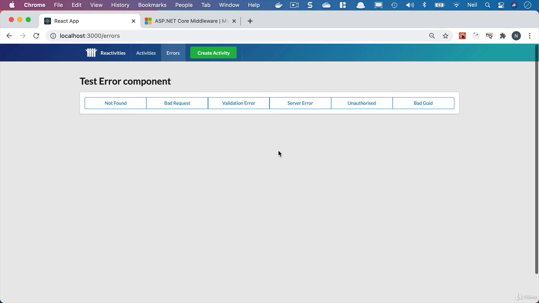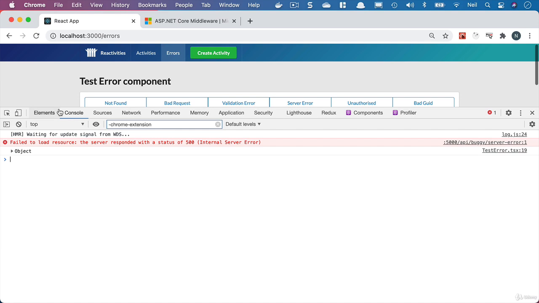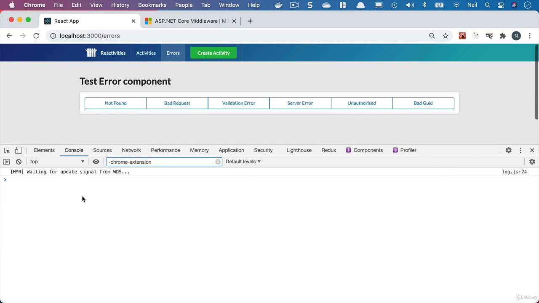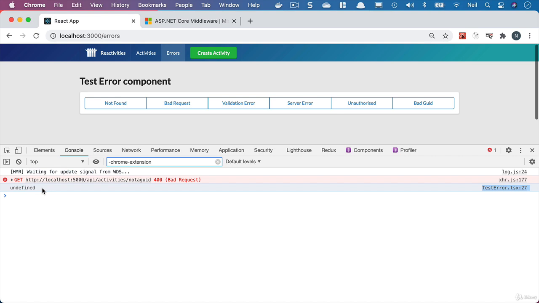Okay, one last thing to take care of. If we just open up the console once again and take a look at what we're working with here, I'll just refresh the page, make sure there's nothing hanging around from a previous demo. And if we click on bad GUID, then if we take a look at the request we're sending to the server, we can see that the GET request, the not a GUID, is returning a 400 bad request, but it's actually hitting our validation response handler in our agent.ts file.